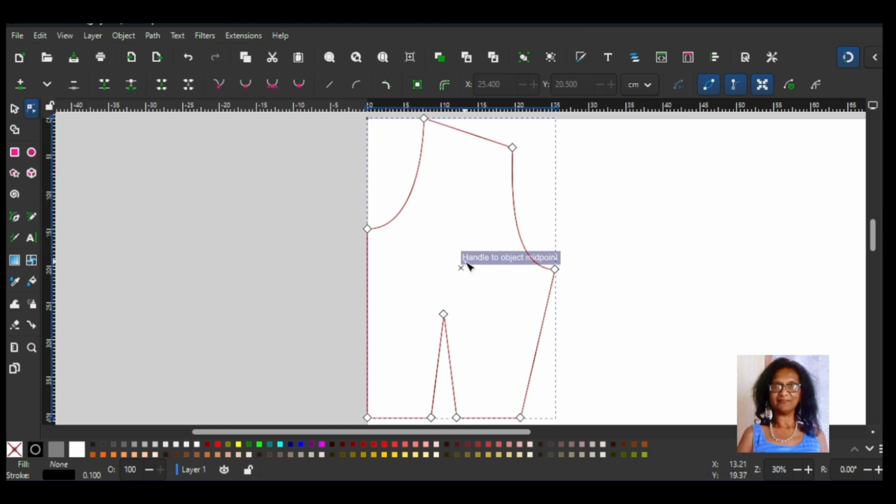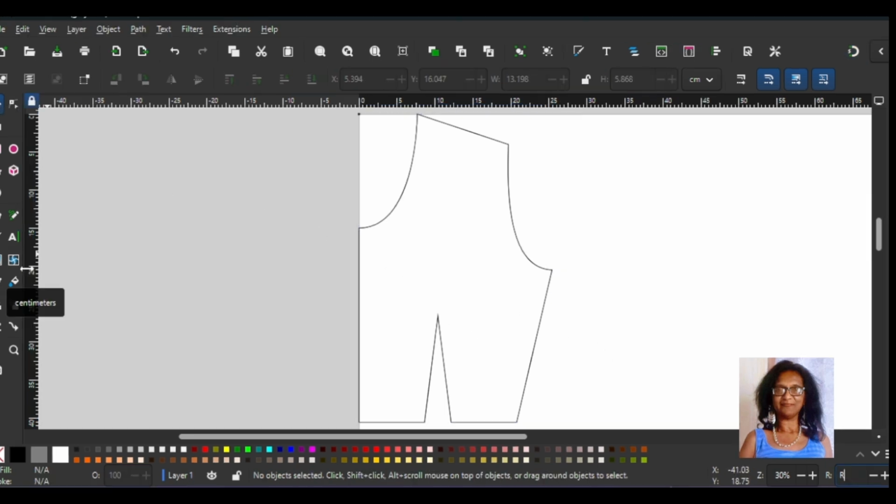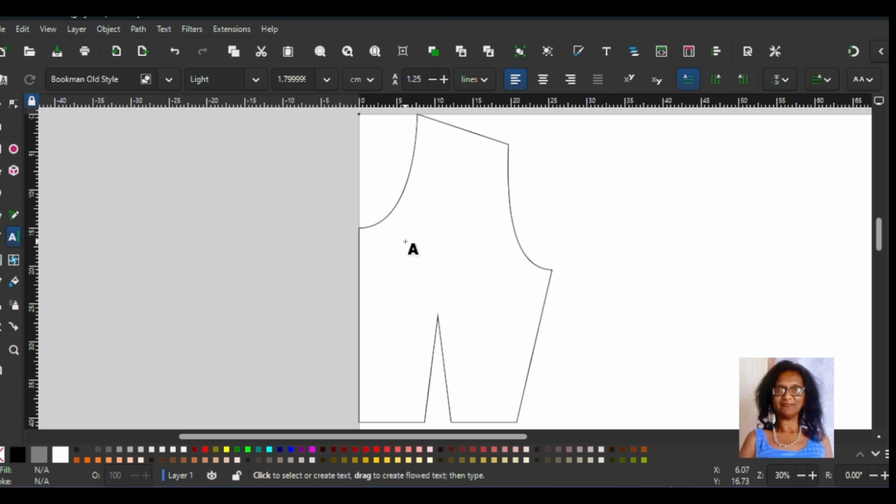If you look at it in a nutshell, your basic block has now been created. This is your basic block. Now this completes the drafting of your front basic bodice block. On the left hand side you'll see a little A there. You can click onto that A, and that's the text tool, and you can label your piece, which is, you can put basic, this is a 36 draft.